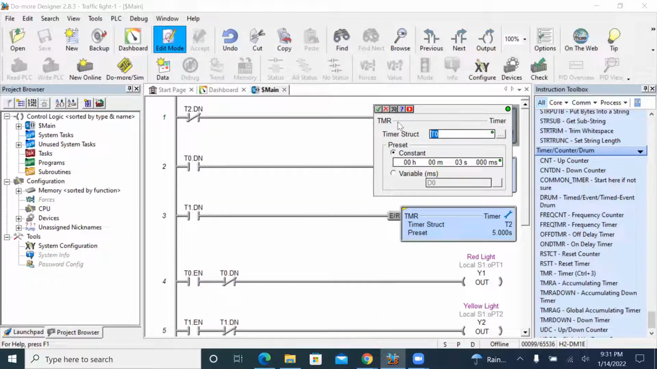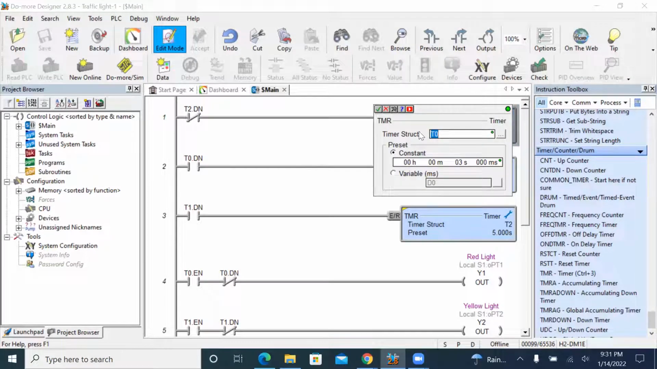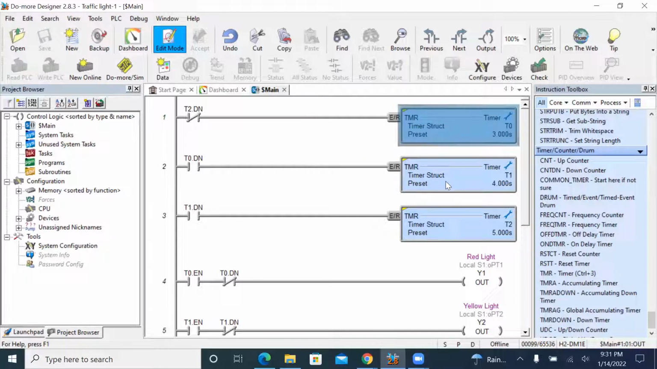You can double click this timer. The dialog appears, the timer instruction, and you can just specify it. You can select T0, and the preset value. You can set hours, minutes, seconds, and even milliseconds. For my case, I just use 3 seconds, and all the others are 0. So I can just select this. The same thing, we can specify the values for this timer and this timer.